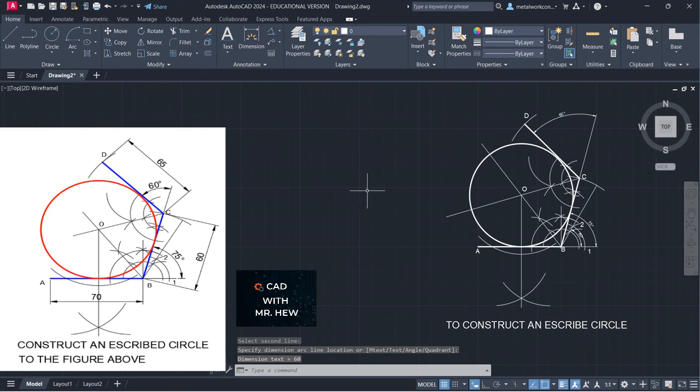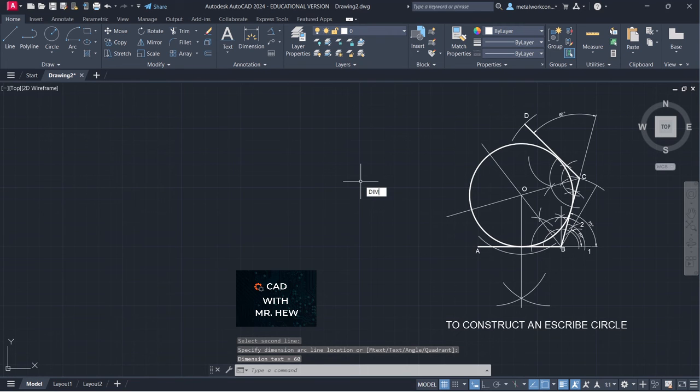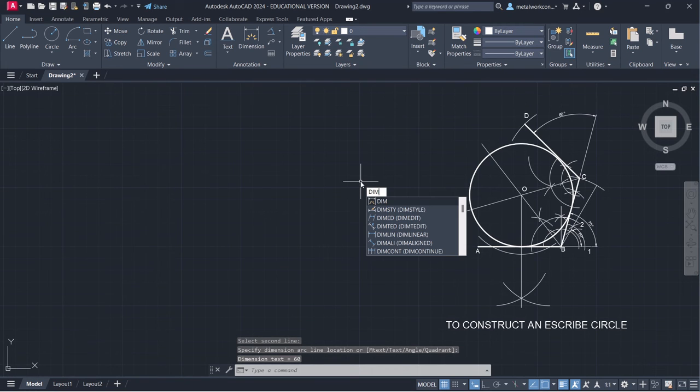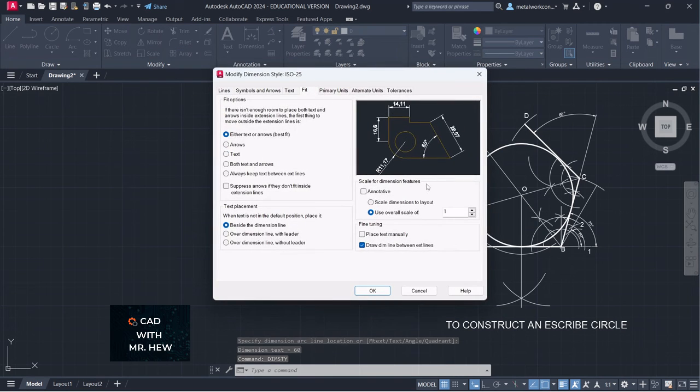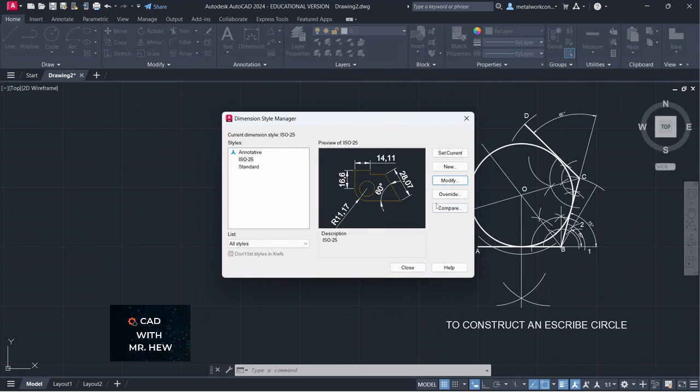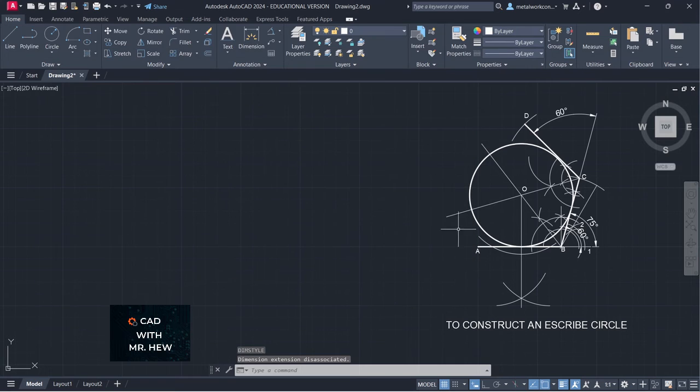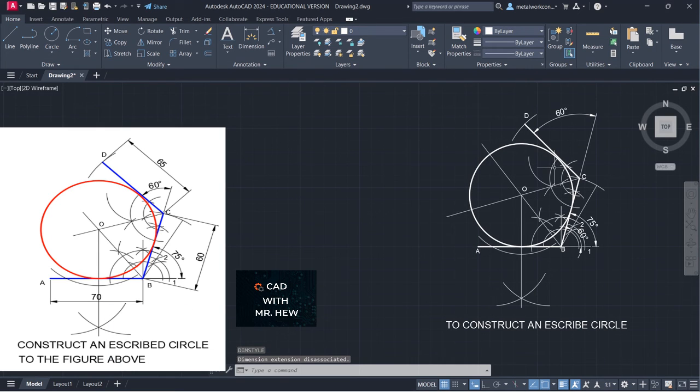All right, we're going to go to dim style. So we're going to type in DIMSTYLE, and we're going to go to modify. Make sure that you're on the fit tab. We're going to change this to 2. Press OK, press close, and there's the 60 and the 75. They are much bigger now, right?